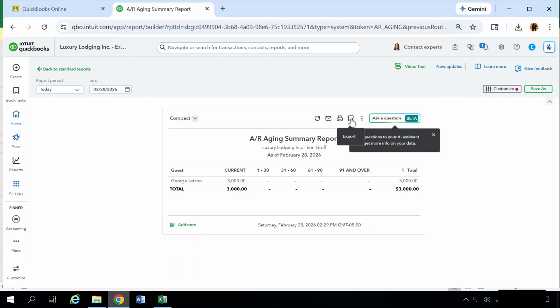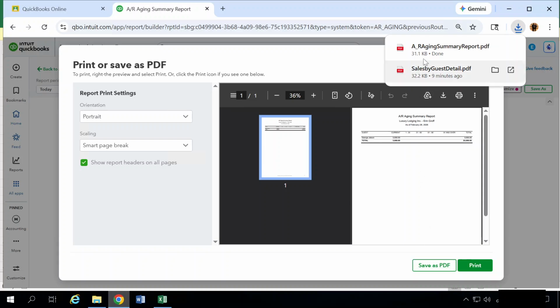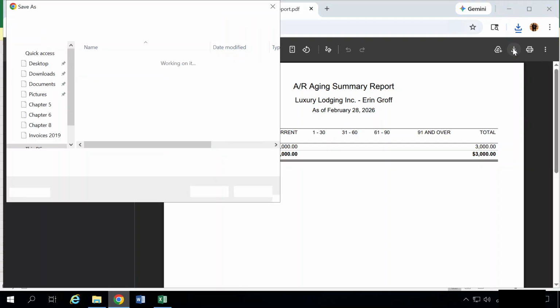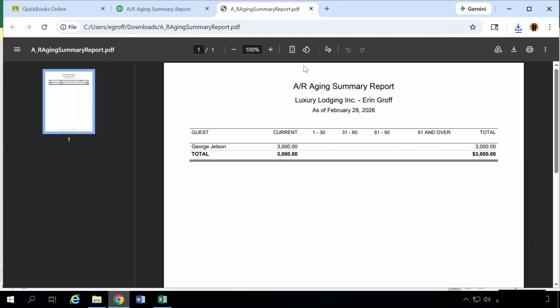So you're going to go to your Export button, Export to PDF, Save as PDF, click on it when it pops up, and then your Download button, and you're going to download it to Chapter 8. You can keep the generic name. Once you have that saved, you can close out.